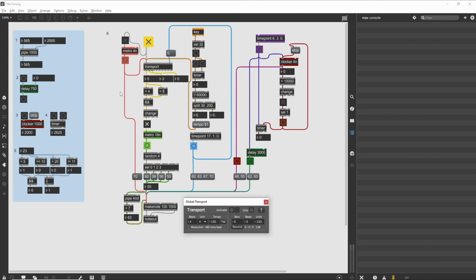Next, let's look at the green section of the patch. This uses the bar count, and uses the AND objects to determine if we are between bars 4 and 8. If we are in that range, it turns on another metro that is clocked at 16n. This generates a random number used to create one of 4 values. These numbers are sent to the MakeNote object to generate MIDI notes.